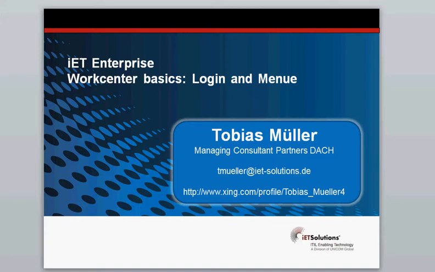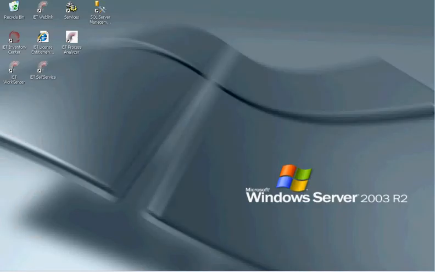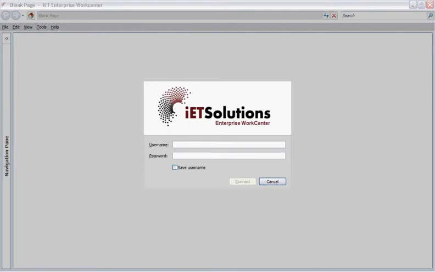I'm Managing Consultant Partners at iET Solutions, and I want to show you some basic information on the iET Enterprise Workcenter, especially login and menu functionalities. If we have a look at the iET Workcenter, we open it up with a double click on the icon.